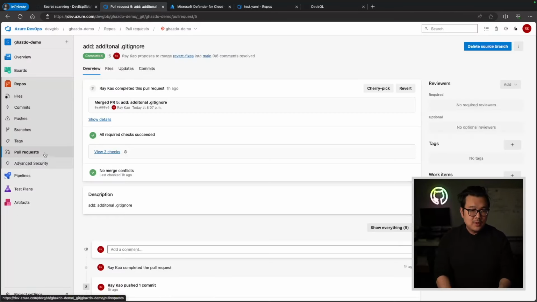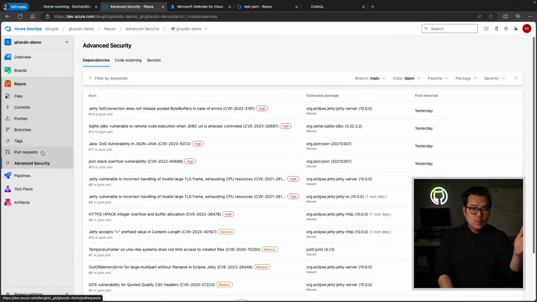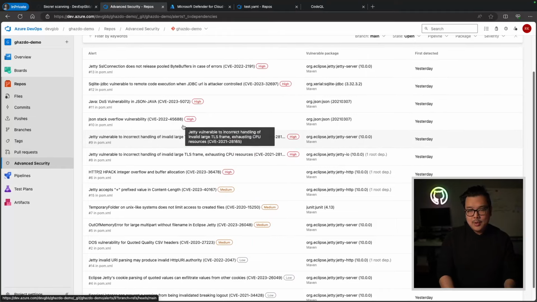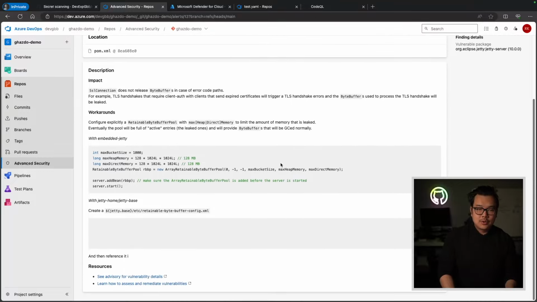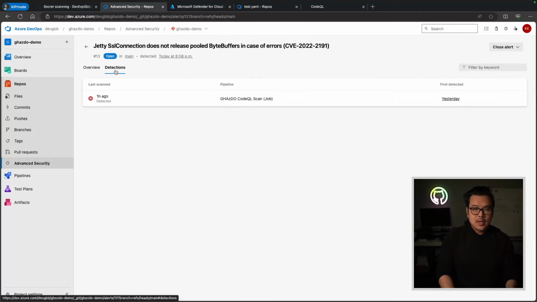From a GitHub Advanced Security perspective, I already have this open, but you go to repos just like you would in GitHub. Instead of a security tab at the top, what you have is an advanced security option in the menu under repos, and now you can have essentially the same kind of workflow. I can see high, medium, low criticality in terms of the alerts. I can click on it. It gives me a similar sort of advisory. How does this affect my system? What are the things I can do to fix it, et cetera. I can also see where it may have been detected, how long ago, and so on, just like I could in GitHub.